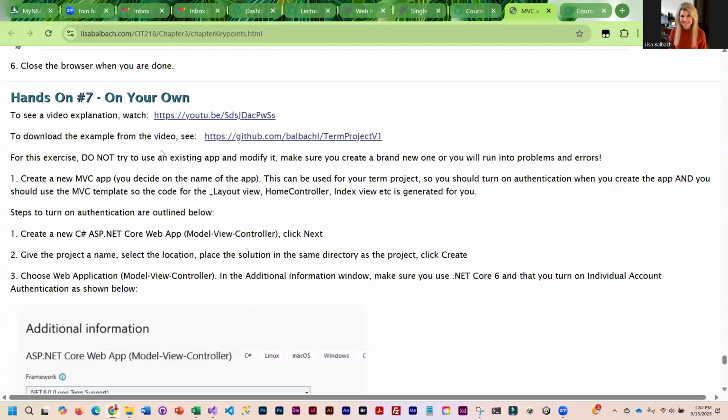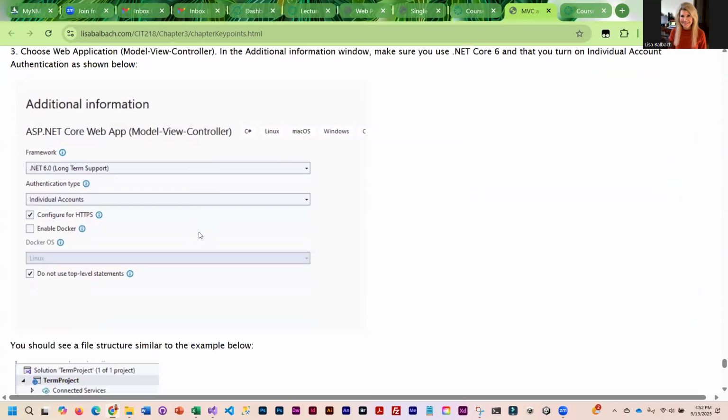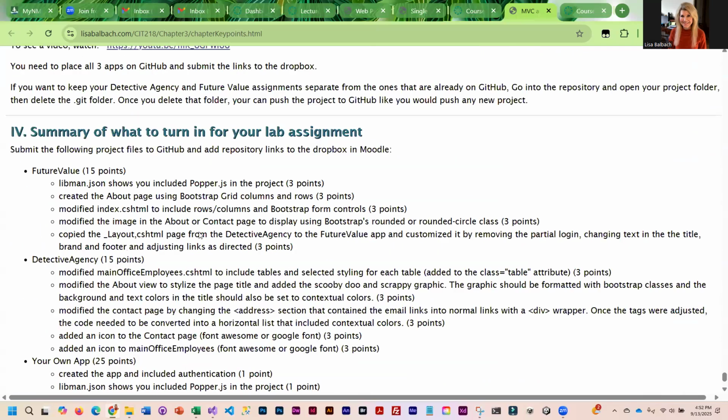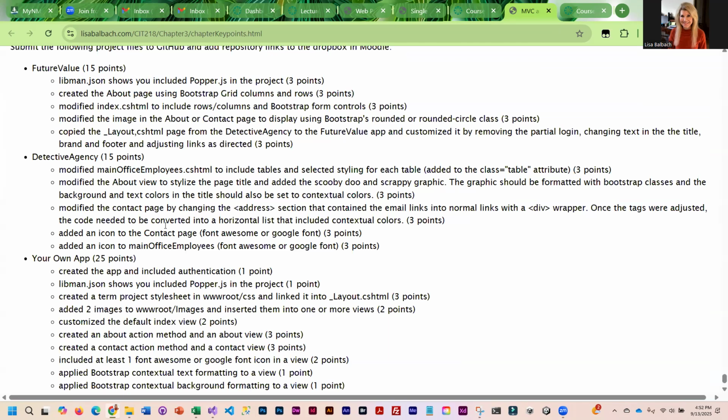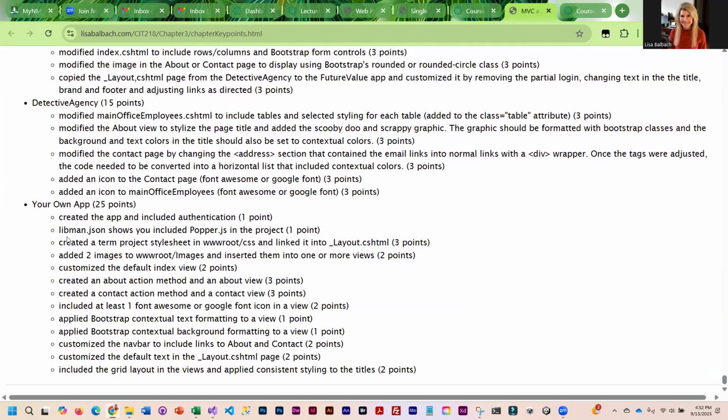Okay, you'll notice that you have to do one on your own as well. So you're going to be styling future value and detective agency. And then you're going to be creating your own app, which you can use as your term project, or you may decide to do something totally different. But if you wanted to use this as the start of that project, that would be okay. But you do need to include authentication if you are going to use this as a term project.